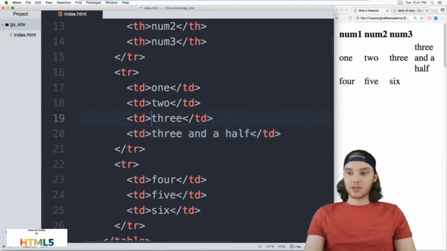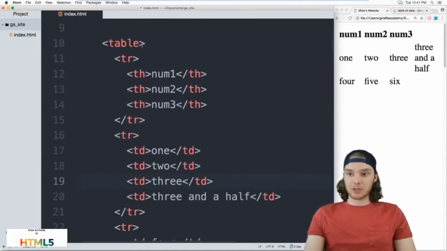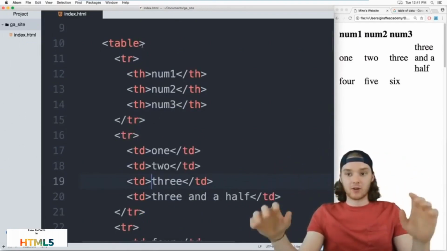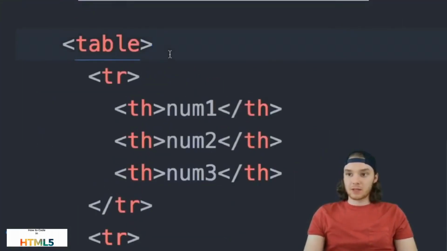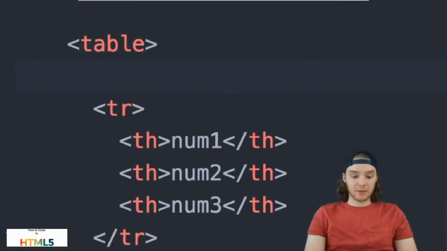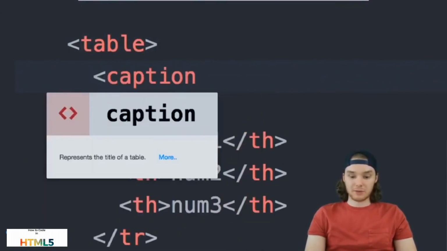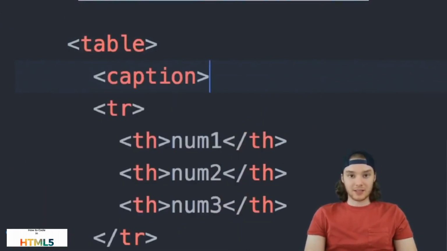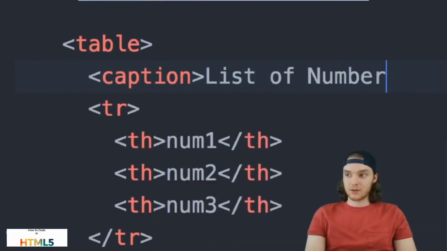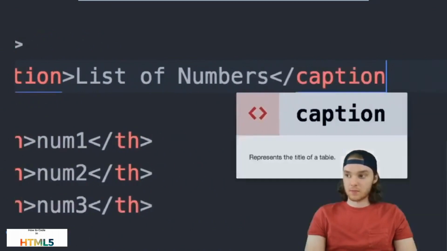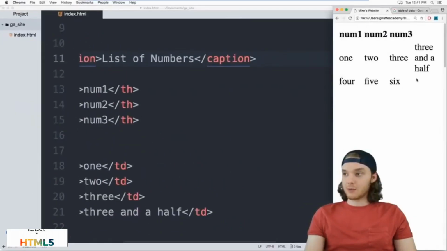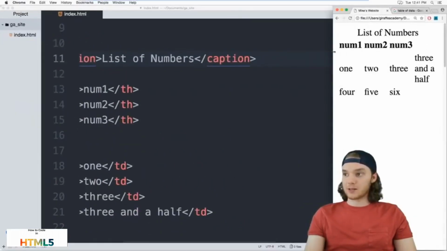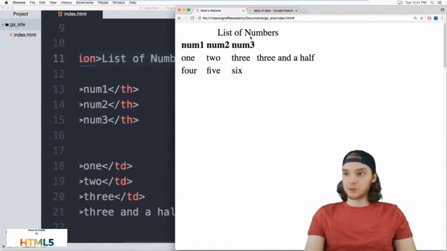And there's another thing we can do, which is add in a caption. The caption will be the overall title of the table. So right here underneath the table tag, I'm going to put these caption tags. And again, this is the title of the table. So we could just say list of numbers. And now this table will have a nice caption on it. You can see the caption sits right in the middle, right above the table.